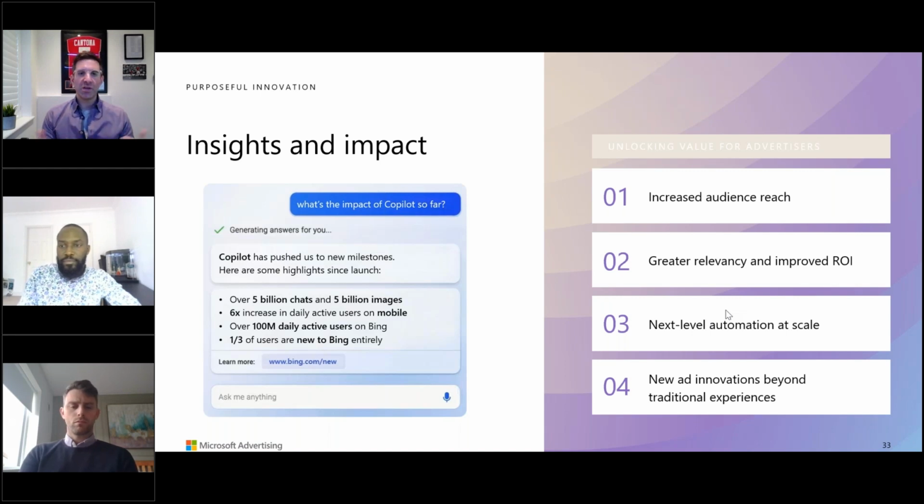And then we're able to innovate. So we are seeing that people need to interface with chat in a very different way to search. So we're innovating in some of the ad formats there. Some of the quick highlights: 5 billion chats, 5 billion images, 6% increase in daily active users on mobile, 100 million daily active users on Bing, a third of those new to Bing.